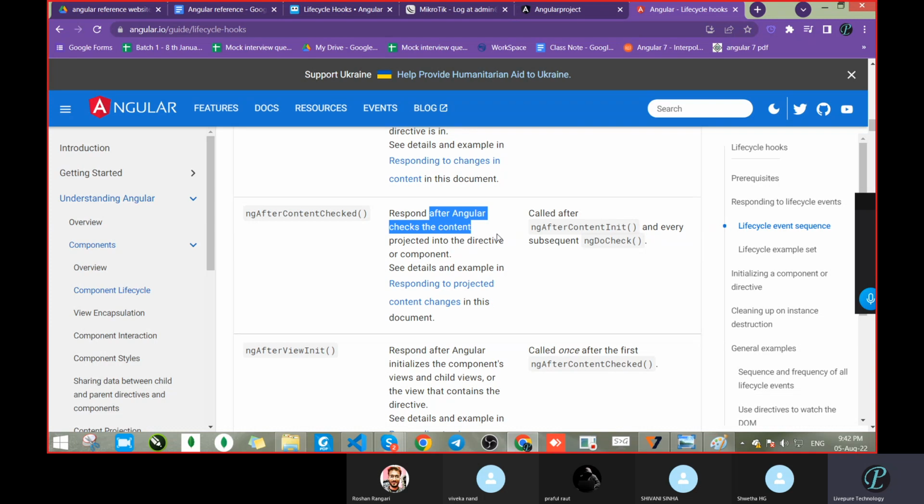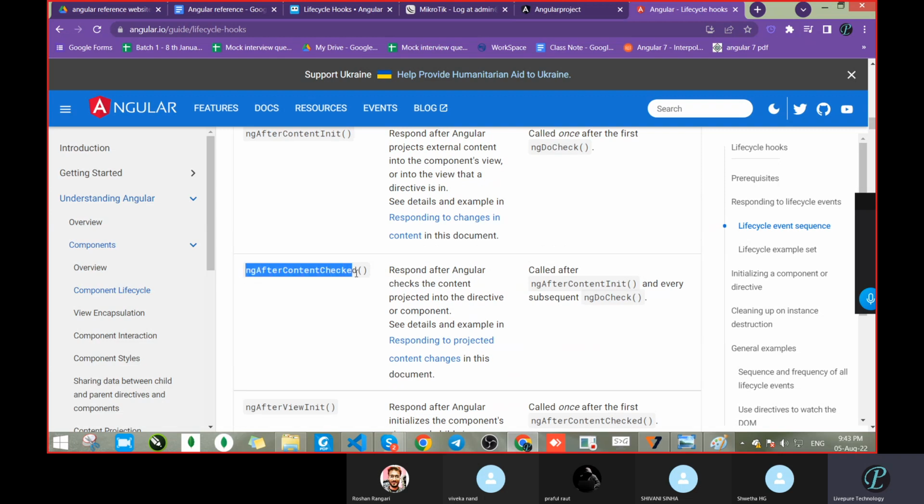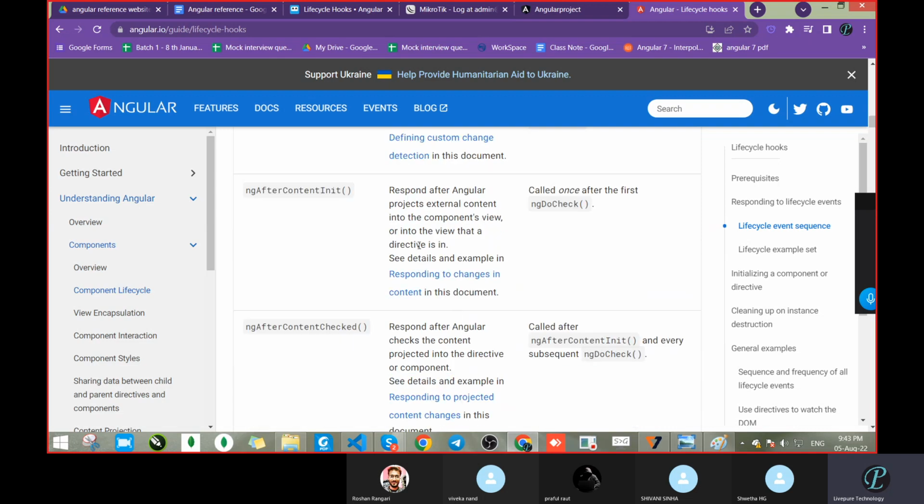After that only it will check that and then it will respond. So what is written here? Respond after Angular checks the content. See the term there itself: Angular checks. Whatever is written here, just split this and make one sentence. Nothing is new. It will get called after Angular checks the content projected into the component or directive. That's it.